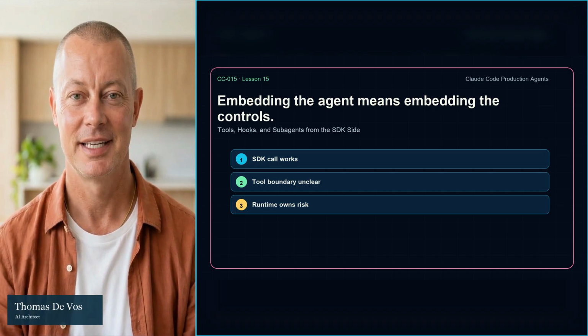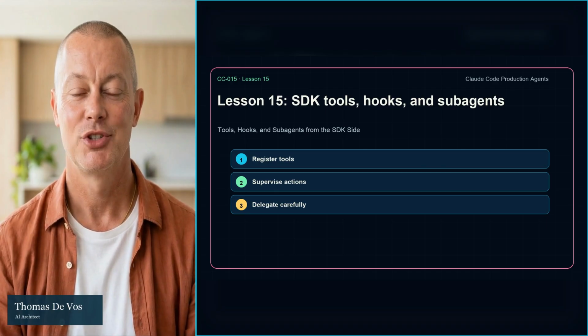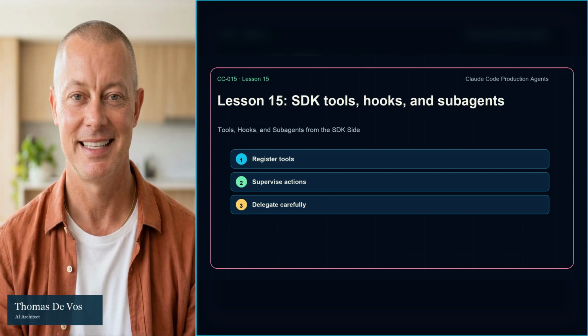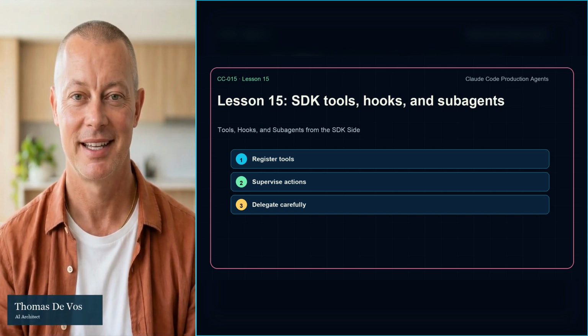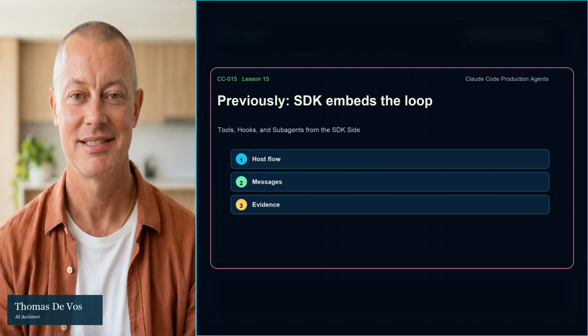This is lesson 15 in Claude Code Production AI Agents. Today, we look at tools, hooks, and subagents from the SDK side, how to implement the primitive stack programmatically without losing governance. In lesson 14, we learned that the SDK embeds the loop.